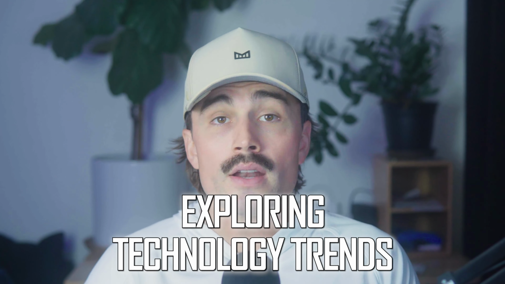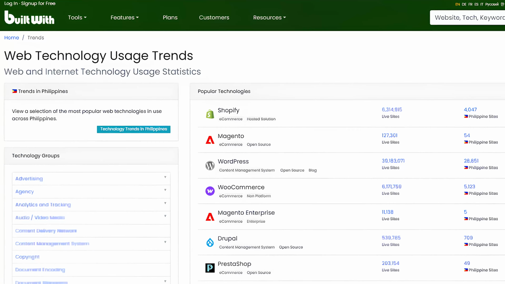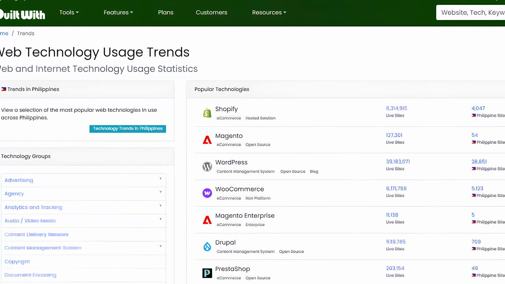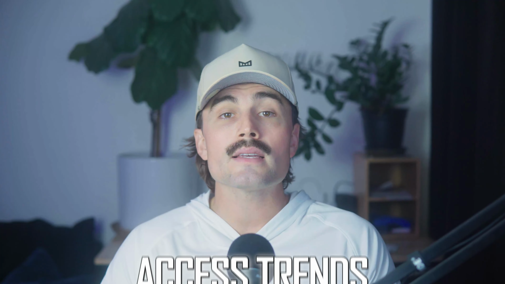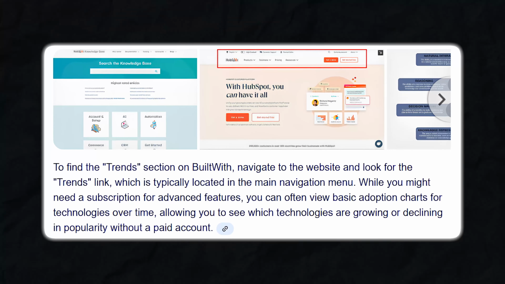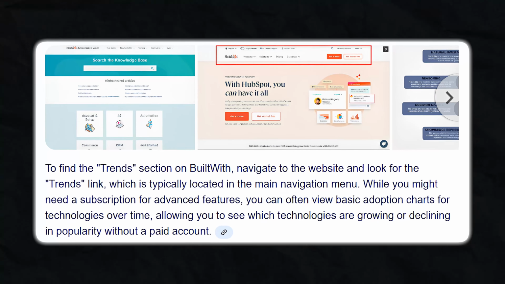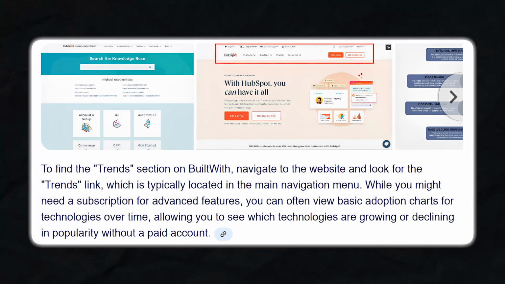Exploring technology trends. Another feature of BuiltWith is technology trend analysis. The tool aggregates data across many different sites and shows which technologies are gaining or losing popularity. Step 1, access trends. On the BuiltWith website, find the trends section. You may not need a subscription to view some basic data. Here you'll see charts showing the number of websites adopting technologies over time. For example, you might learn that Shopify adoption has increased steadily while a particular analytics tool is declining.